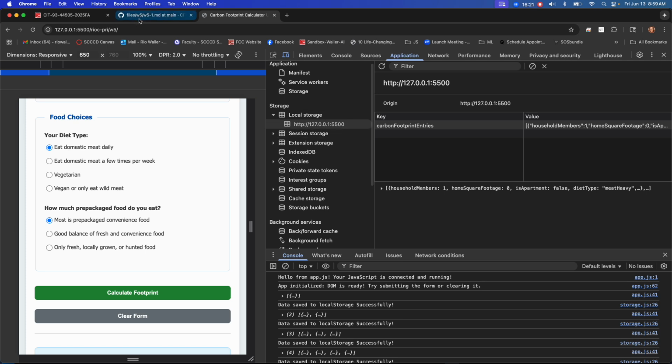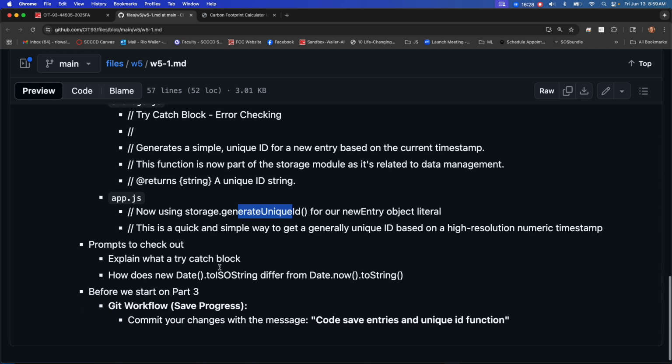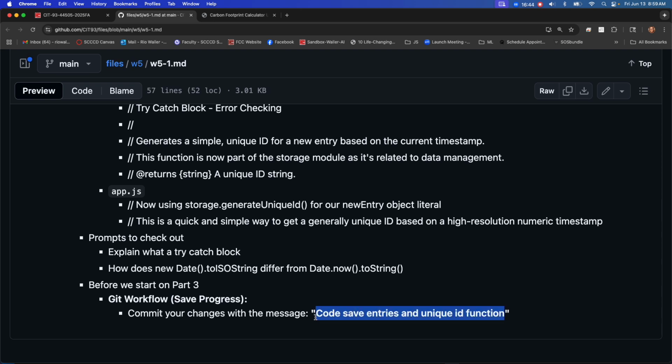Okay, so for this one, I want you to research, so we did that, explain try catch block, explain what it is, learn more about it, and how does new date to ISO string differ from this. This is good just to understand the way these two things work. We'll go ahead and do your workflow with this one, and then we'll go on to our last one. We're almost done with 5.